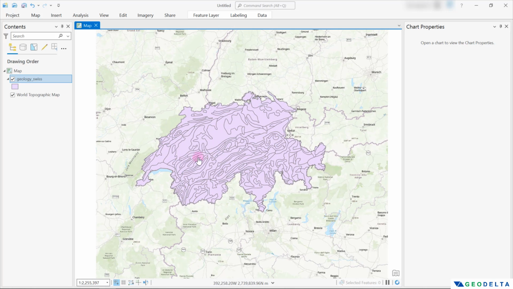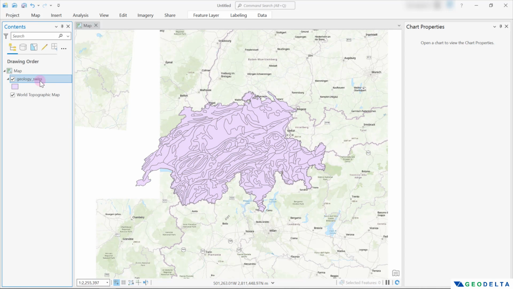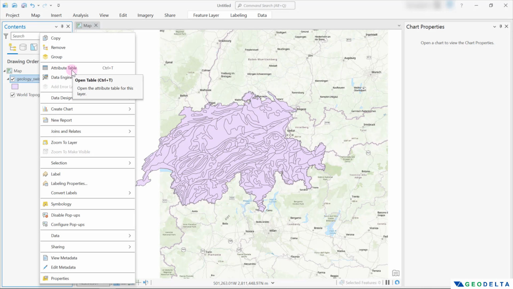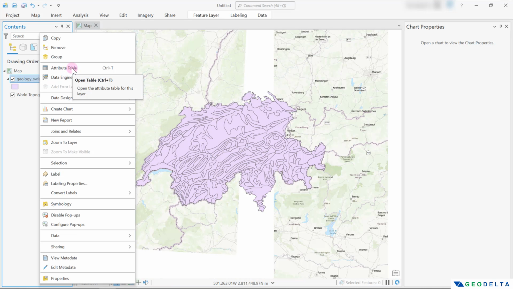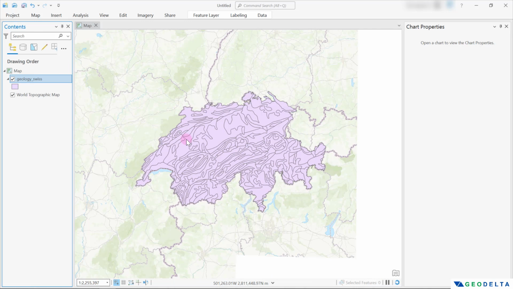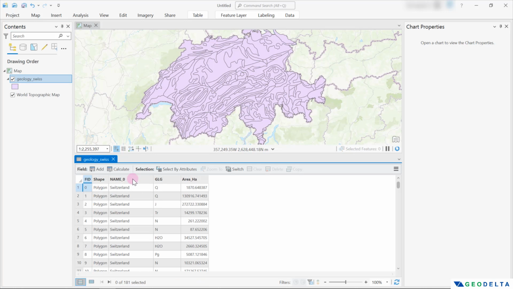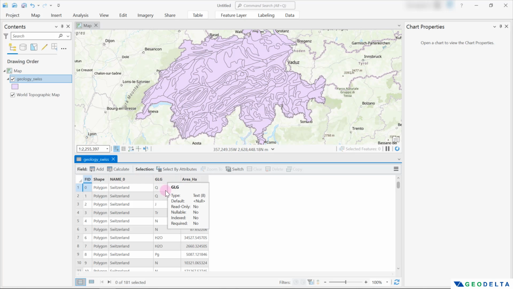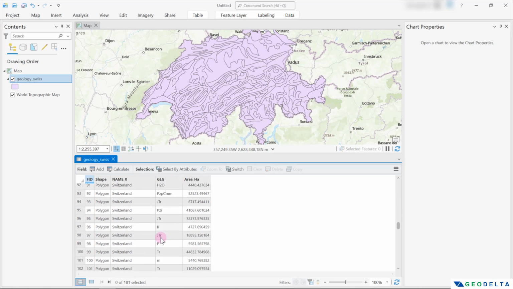And as you can see, it's showing us different geological types. You can further investigate the attributes table if you want to be specific about what sort of information we have over here by right-clicking on this layer. And if you head over to the attributes table, you would be able to see that we have a couple of different fields. We have name. Well, this GLG indicates the geology type.